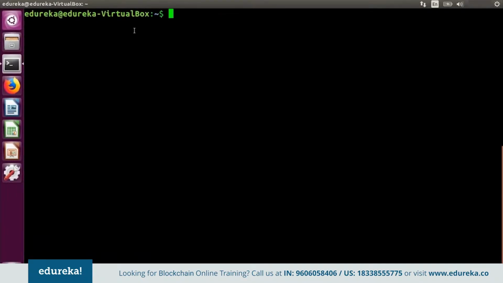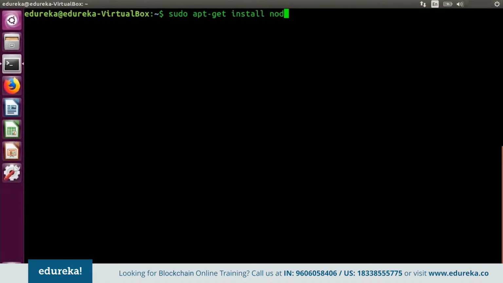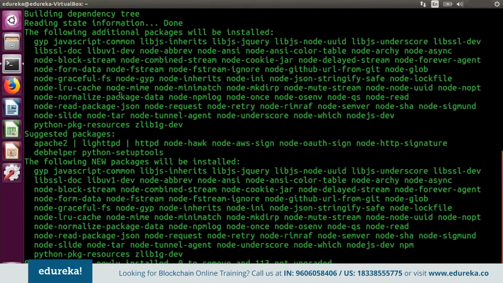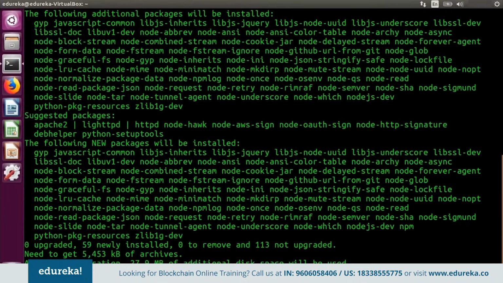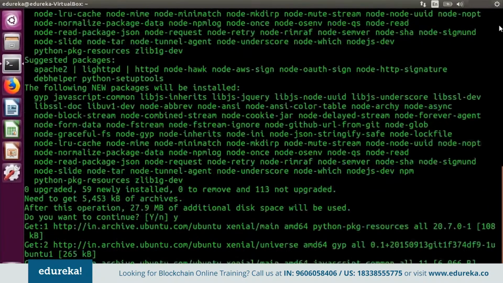Now we'll also install the npm package. For that we'll use the same installation command, sudo apt-get install npm. Do you want to continue? Yes. And now we'll just wait for npm to get installed as well.